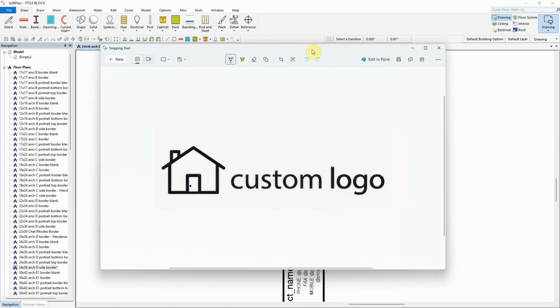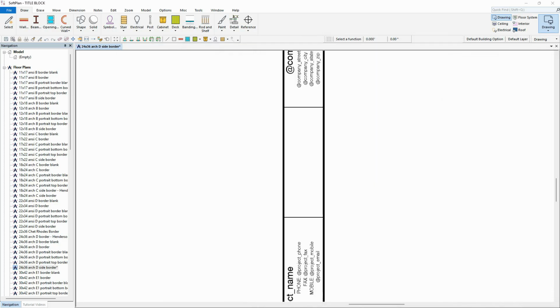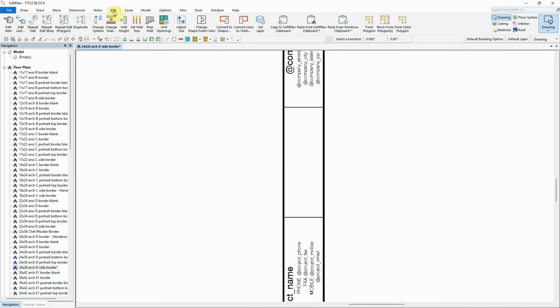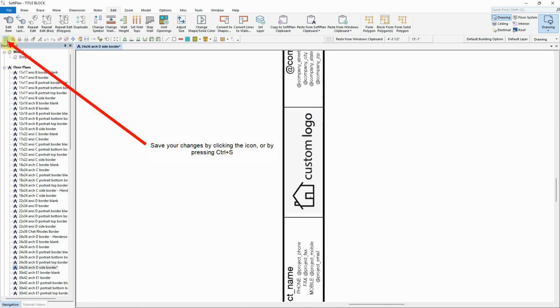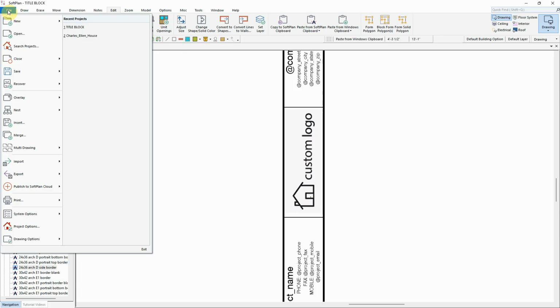Copy the JPEG or bitmap file to the Windows clipboard. Within SoftPlan, select Edit, then Paste from Windows clipboard and choose Image. On the drawing screen, sketch an expanding box where the image should appear. This process provides a straightforward way to update any SoftPlan title block with a custom logo.